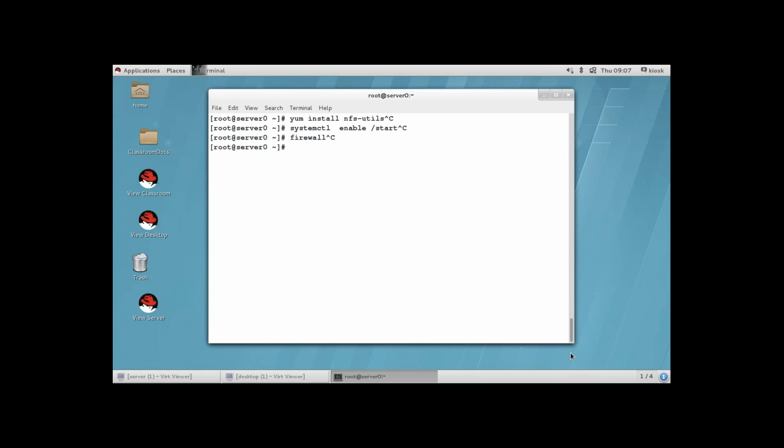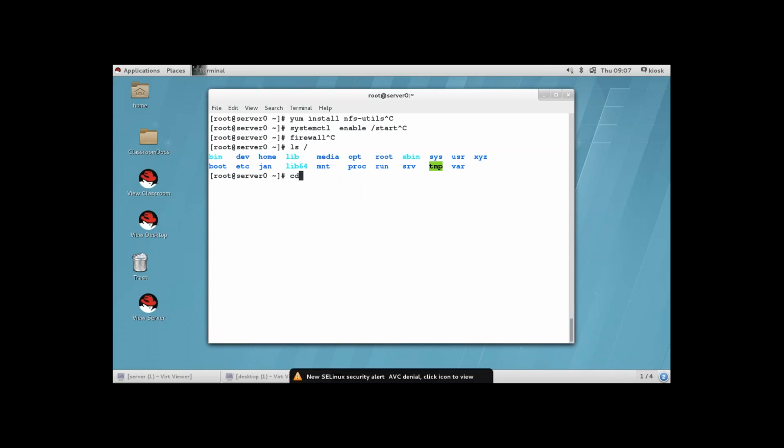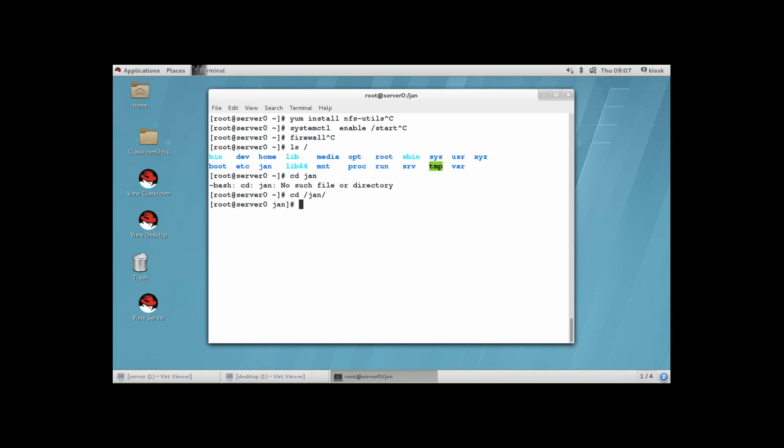And we wrote in the exports file. We created a folder called jn. So cd into slash jn. Do we have files in this? Right now I don't have any files, so I am writing some files here. I use touch to create files 1, 2, 3.